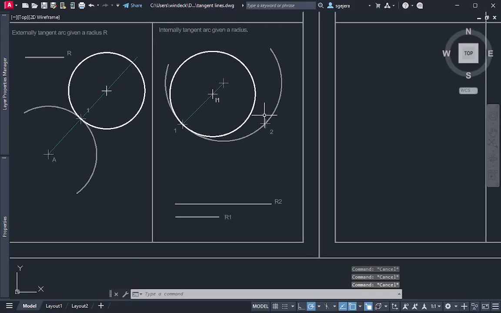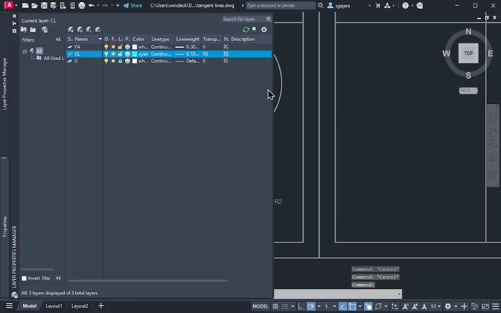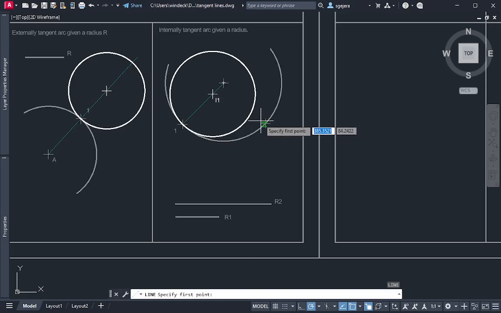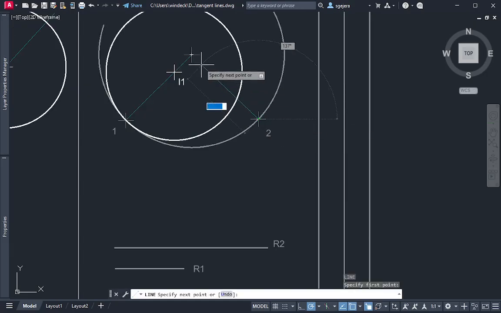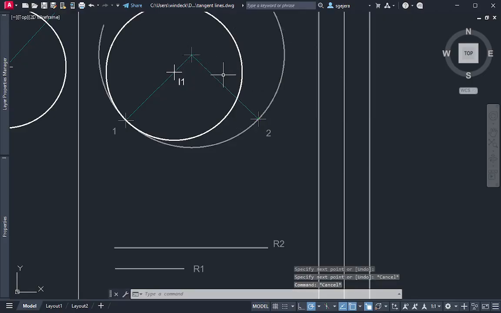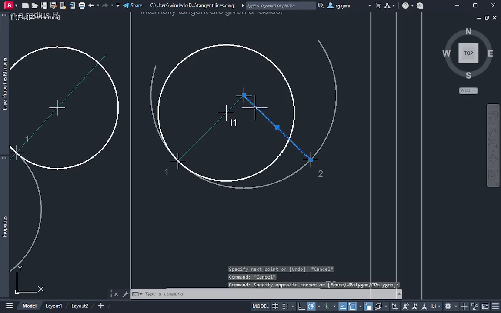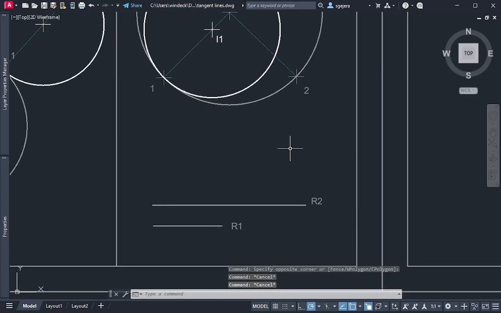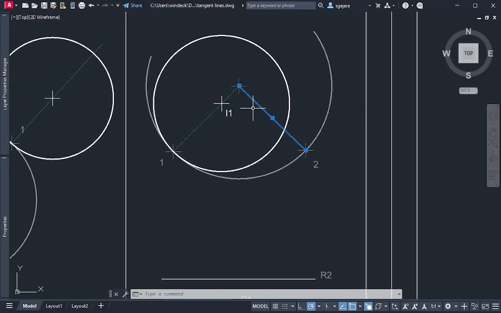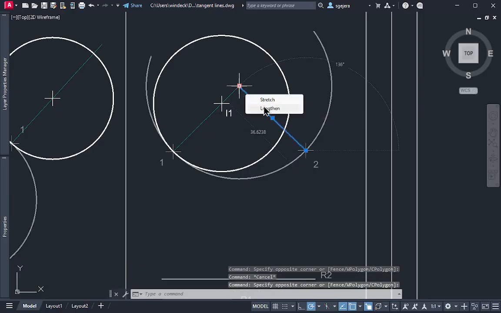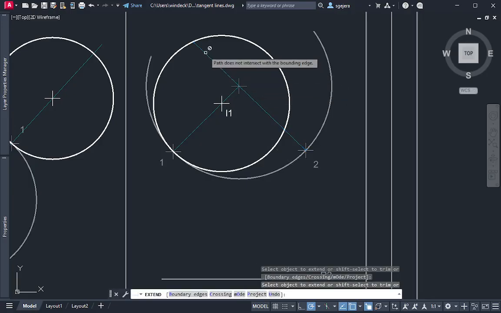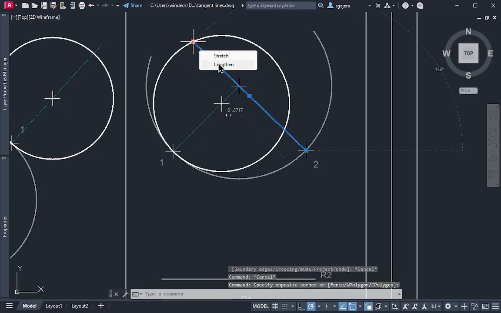Right? Now let's find I2, where I2 is the other internally tangent arc or circle given radius R2. So what we'll do is, again, connect the point of tangency, which in this case is point 2, with the center of the given arc or circle. We noted that R2 is larger than the radius of the original arc. Therefore, we need to extend this connection. So we extend it. We can lengthen it or use the extend command.